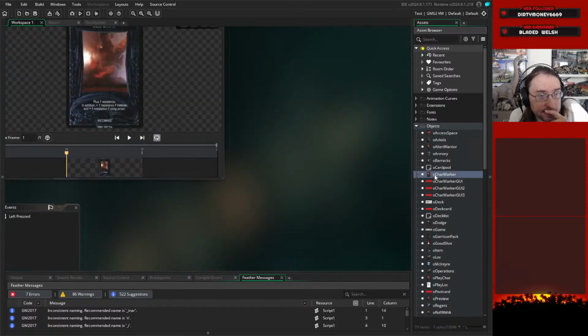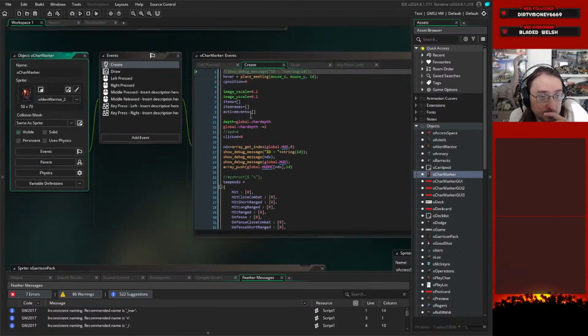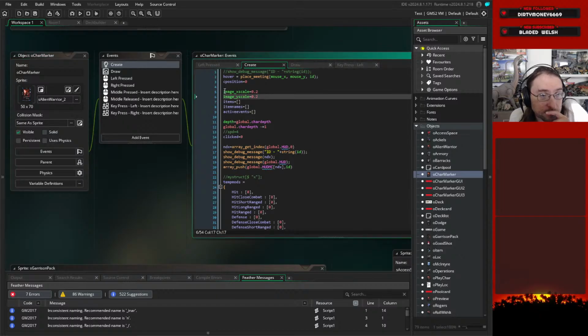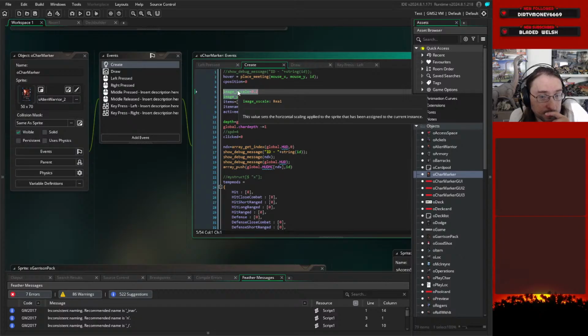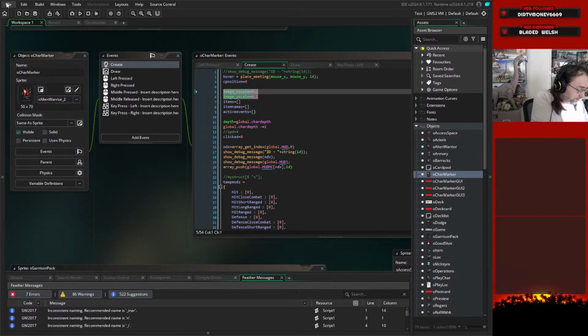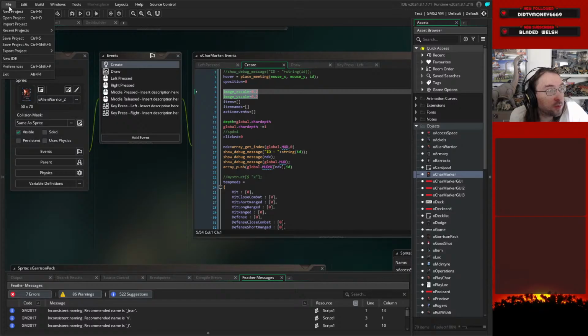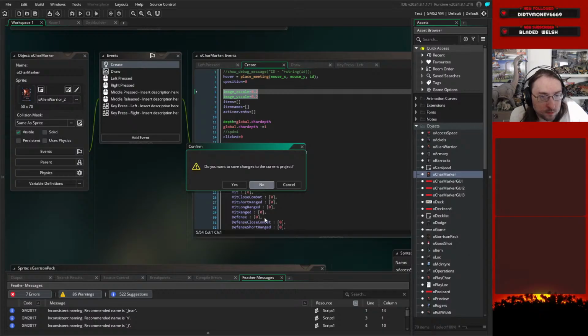I know I have resizing in here somewhere. I need that. Image.x scale, image.y scale. That's what I'm looking for right there. So is this resizing? So that's the horizontal scaling to be applied to the sprite in the current instance. Yeah. Image. We'll probably be flipping back and forth between the old project and the new one a lot, until I get back into the swing of things here on Game Maker.